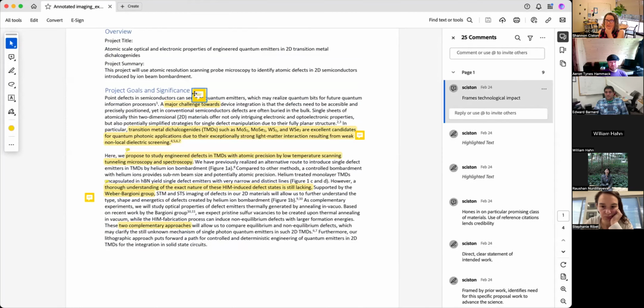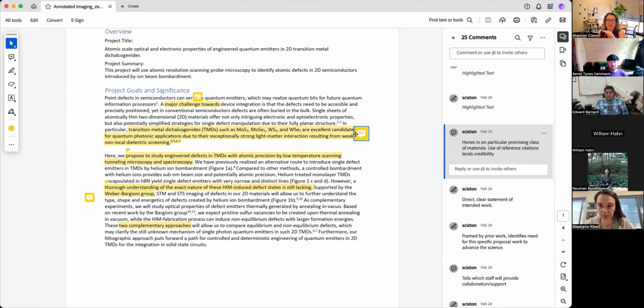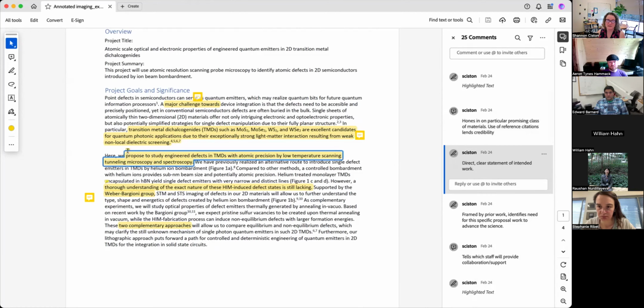So toward the start here, they're framing the technological impact of the problem that they want to address. They get a little bit more specific here to say, this is the promising class of materials that we're hoping to look at. You can see they have used reference citations that helps build credibility that they understand the system that they want to work with. It is a very direct and clear statement of their intended work.